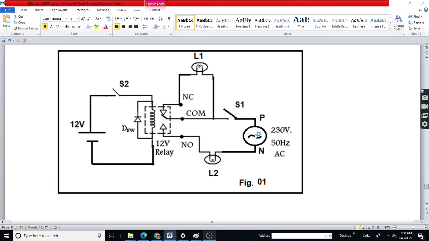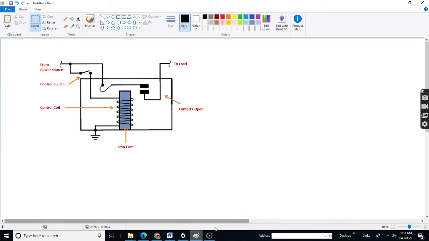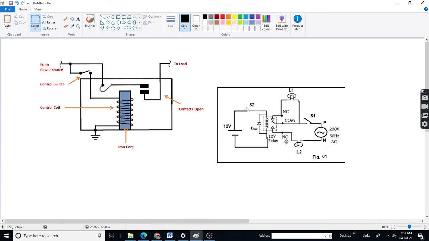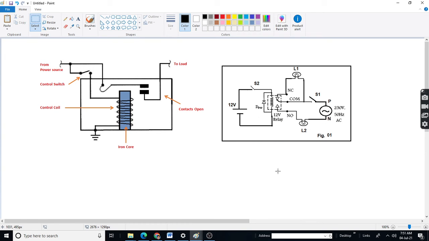Now here there is a small problem. This terminal should come, one second, it should come here. I'll correct it. It gets phase here, neutral should come here.